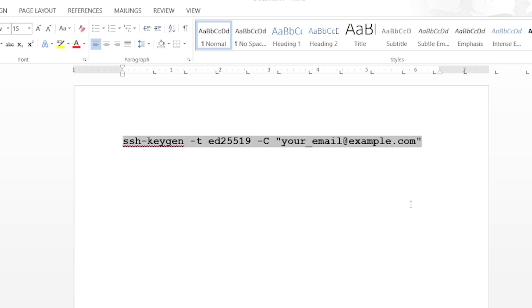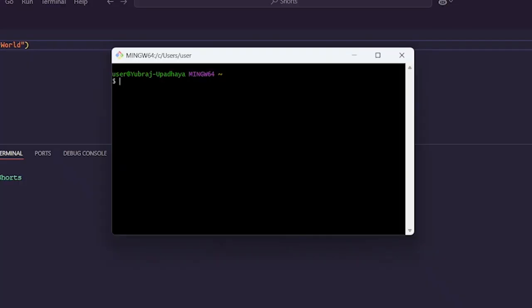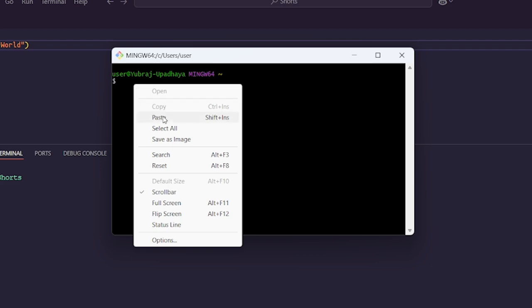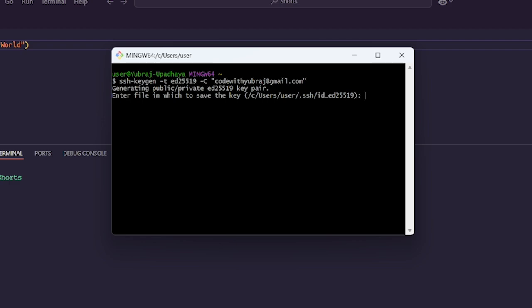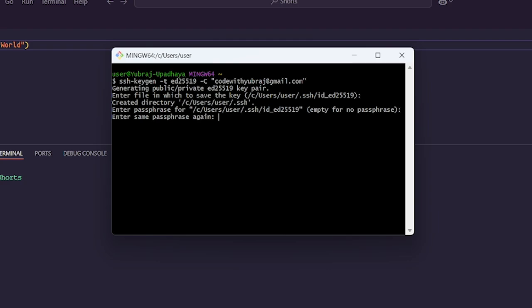Once you copy the command, go to Git Bash, right click on your mouse and paste. You can see we have the ssh-keygen and -t, then the algorithm. Put your email address here, replace this dummy email with your own email, and hit enter. It's going to ask where you want to save the file. Just keep the default and press enter. If you want a passphrase whenever you access Git, you can put it here, but I'm not going to do that as it's my local machine. So just press enter here also, and enter the same password again as you haven't put anything.